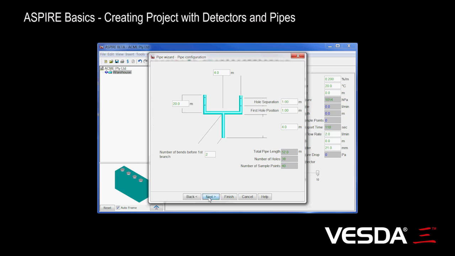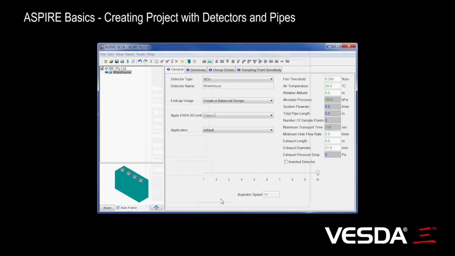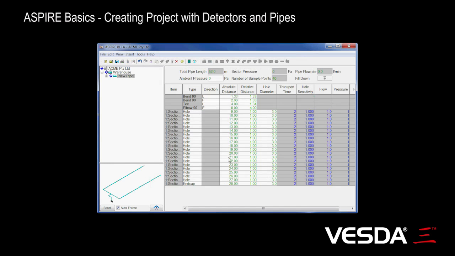So we can go onto this other screen here if we want to, and it allows us to set default hole sizes. Probably the main thing we set there. If we're using capillaries, then we can go into these fields here as well. The ambient pressure is really for the case where your pipe network's in a different room with a pressure differential from where the detector is. Leave it like that, and here we go.